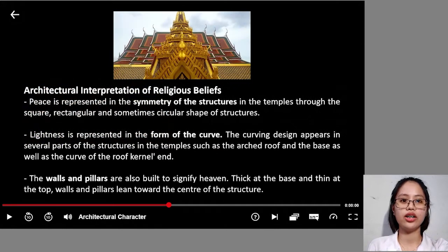Architectural interpretation of religious beliefs. Peace is represented in the symmetry of the structures in the temples through the square, rectangle, and sometimes circular shape of structures. Lightness is represented in the form of the curve. The curving design appears in several parts of the structure in the temples, such as the arched roof and the base, as well as the curve of the roof kernel end. The walls and pillars are also built to signify heaven, thick at the base and thin at the top. Walls and pillars lean toward the center of the structure.